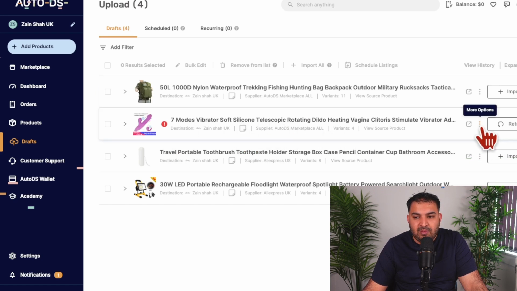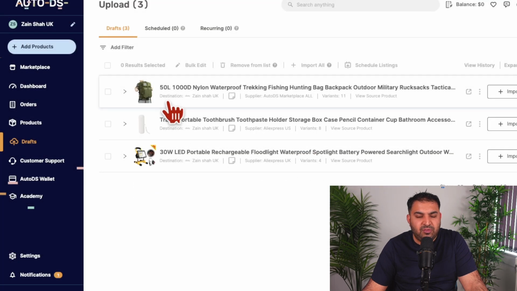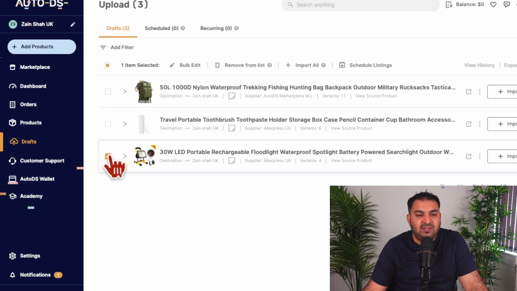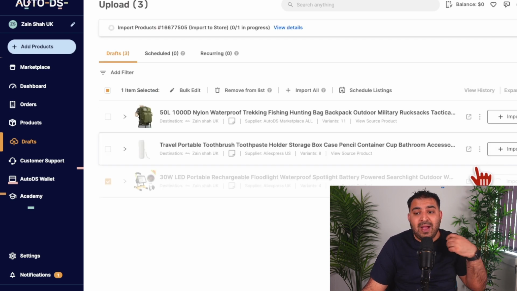All of those drafts, once they are ready, are going to come right here. So for example, this one is not ready, so we're just going to click on delete. All of these 3 products right here are ready to list. If we need to list them, we can select all of them together, or if I just need to list this particular LED light, I can select that and simply click on import, and as soon as I click on importing, it's going to be listed onto my eBay store.